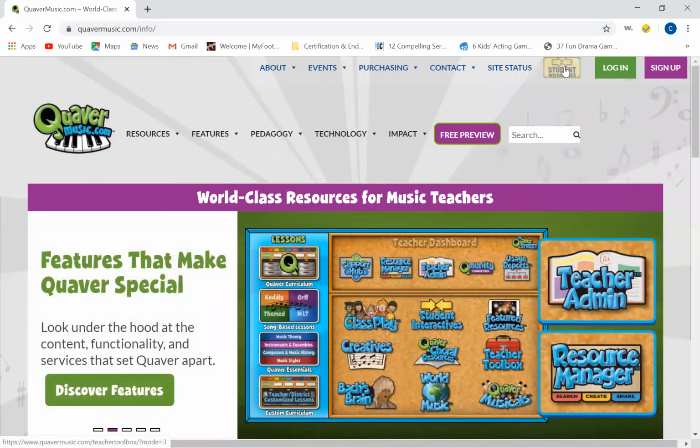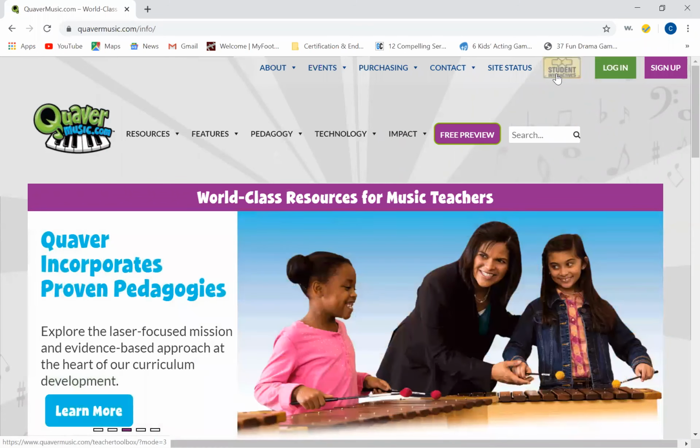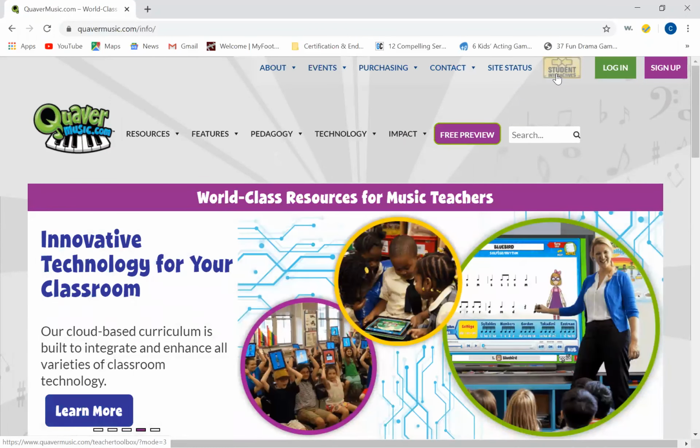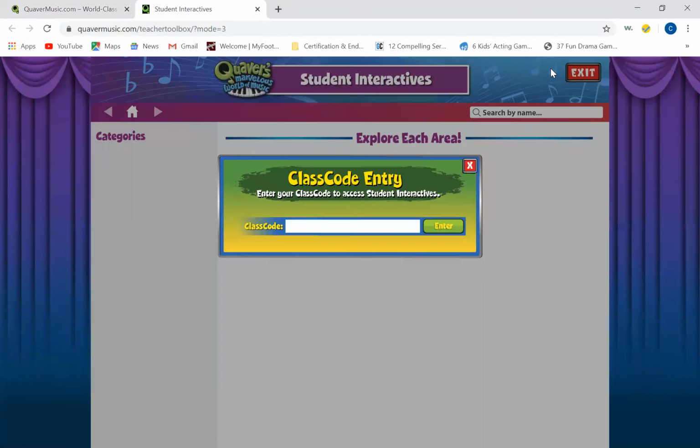Right here where it says student interactives, when you're at the quavermusic.com homepage, one of the things about this, if there's something that's not working for you in your account, or you're just someplace else, you don't want to log in, for whatever reason that you don't want to deal with full functionality of the entire site, you can click on the student interactives. And at that point, all you need is your student's class code. So in fact, at this time, I'm going to go with the class I was in there, preschool. All I do is I enter that class code.